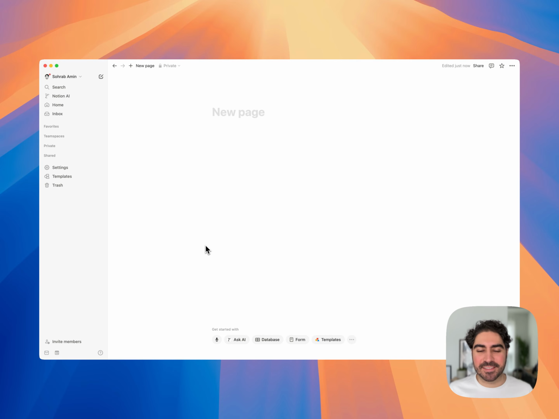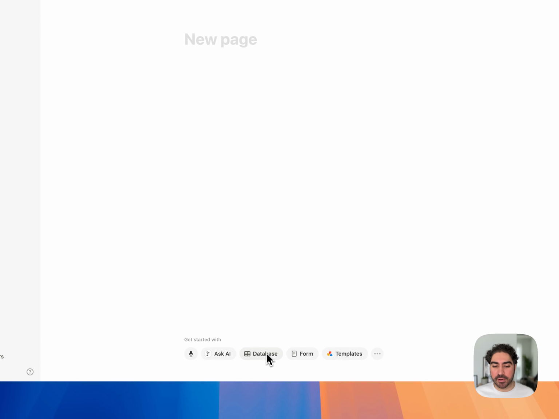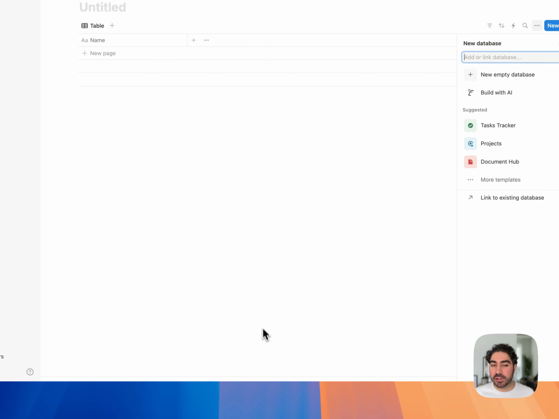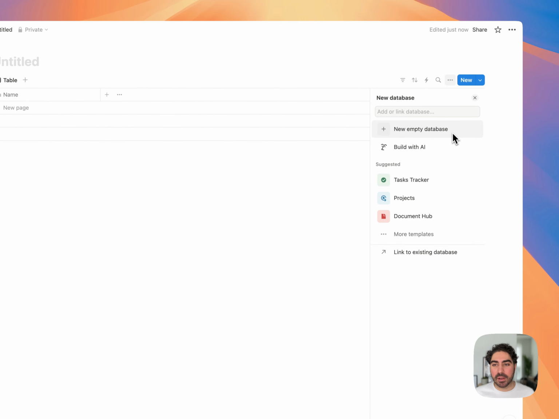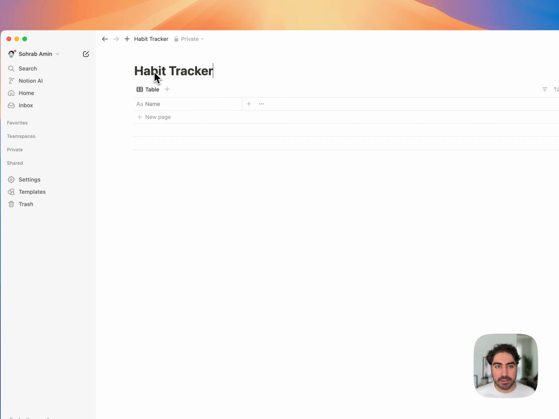Hey, I'm going to show you how to make a super simple habit tracker in Notion in just a few minutes. So the first thing we're going to do is click on this database button on the very bottom here. That's going to allow us to create a new database, and we're going to click on new empty database. We're going to add a title here, and in this case we're making a habit tracker.